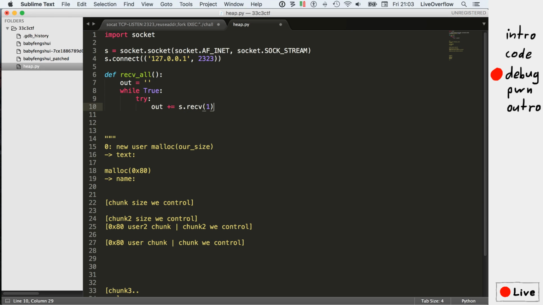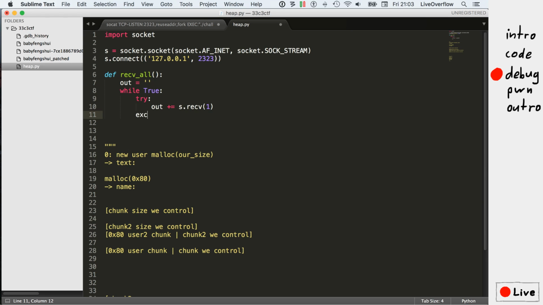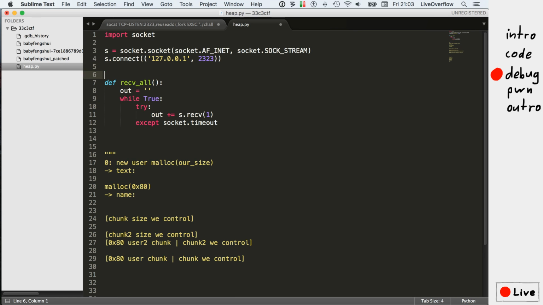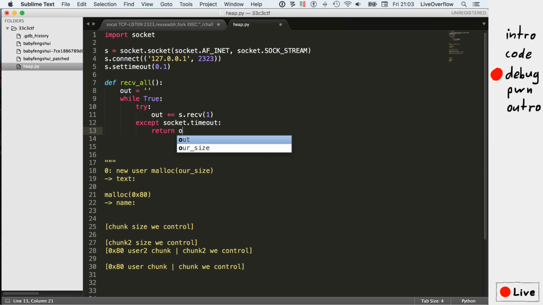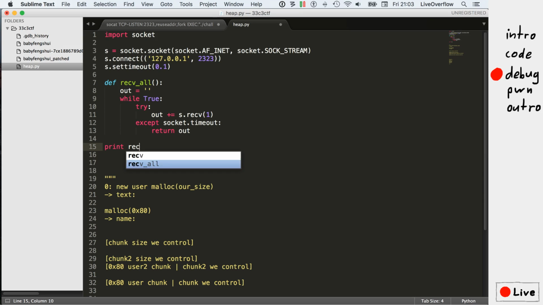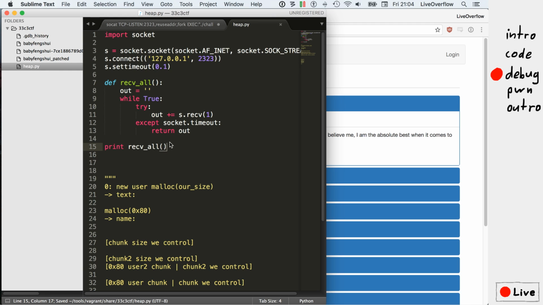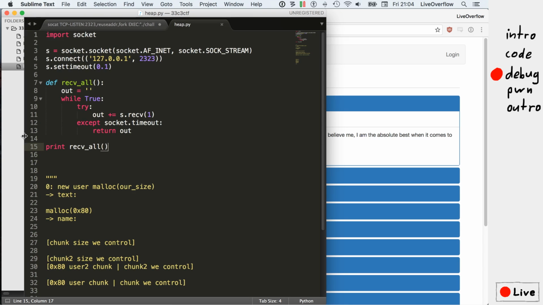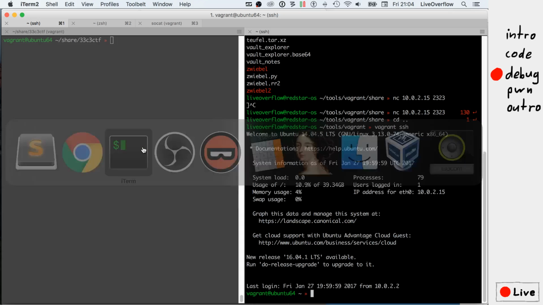So I always receive a byte and append it to the output, and I do this until there's a timeout. I guess I should also set the timeout of the socket. So it will read 1 byte until it receives the timeout, and then it returns how many bytes it already got. So if we print receive all, this should now connect to localhost and just print the menu and read the menu.